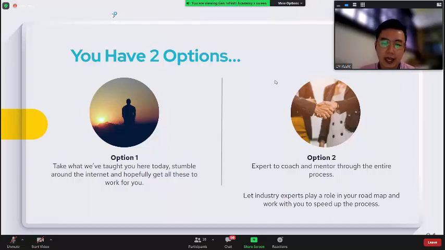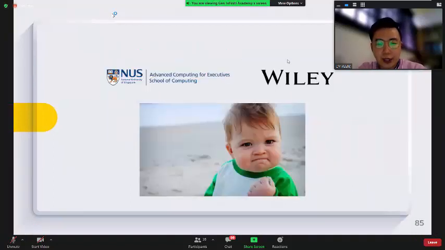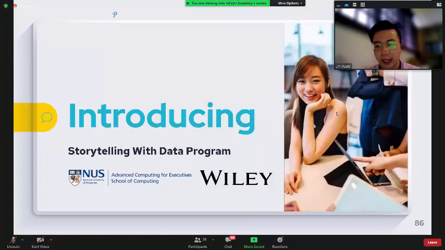Today we have two brands coming together, NUS and Wiley. How they created this program is they did a reverse engineering with global players such as IBM, Google, Microsoft, and Zalora on what kind of skill set they are looking for. And they came out with modules based on this industry requirement, to help you learn storytelling with data in the fastest and easiest way. So let me do a quick introduction of our storytelling with data program by both NUS and Wiley.